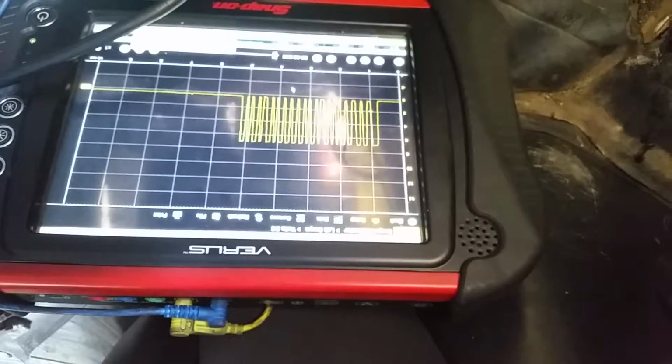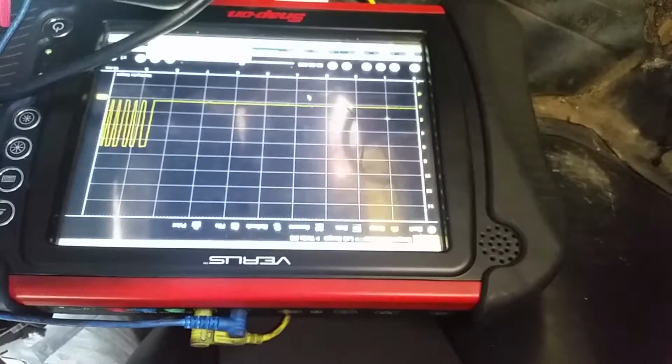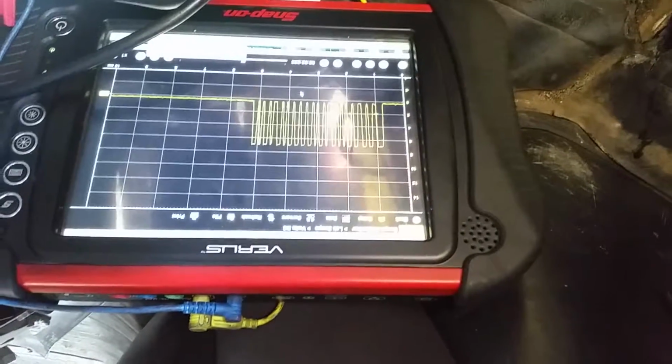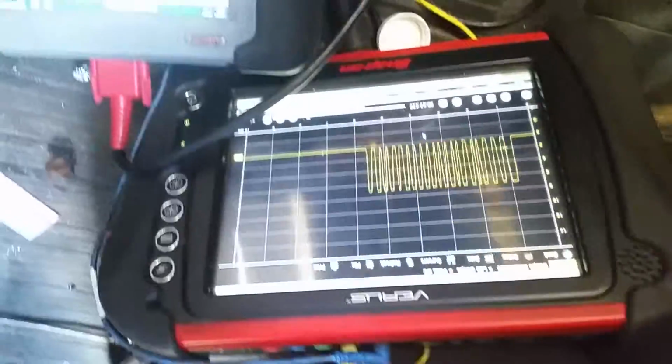See? See the module is talking? Alright, there we go. See? So we could say culprit found, fixed is good now.